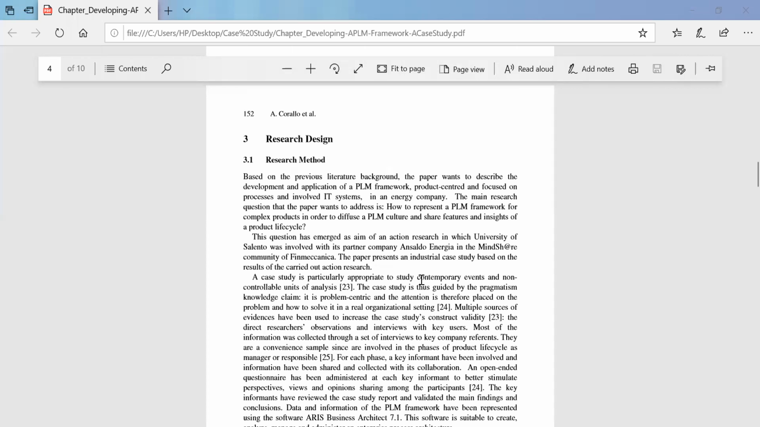Now we come to the research design part. So what's happening here in research design? We follow a research method, right? For the research method which has to be followed, a little bit of groundwork related to the previous literature was taken care of. So in this aspect, this paper wants to describe the development and application of a PLM framework. It is not only developing the framework, but also how to use it, and how to see that it is being used successfully. So how will it be checked? It will be checked with respect to the product centered orientation and also focusing on the process and involved IT systems. So this we spoke about in our abstract part.